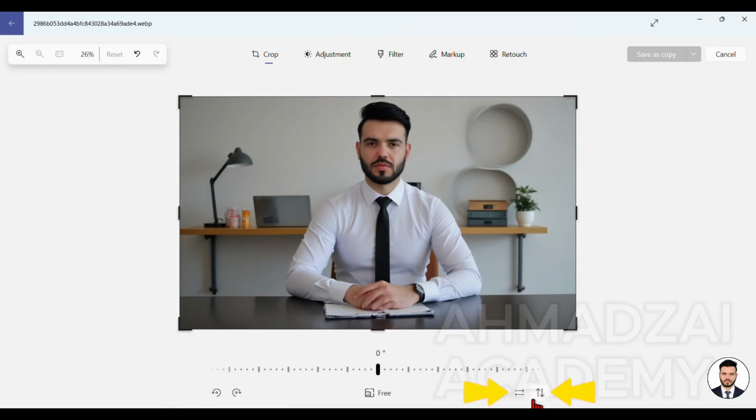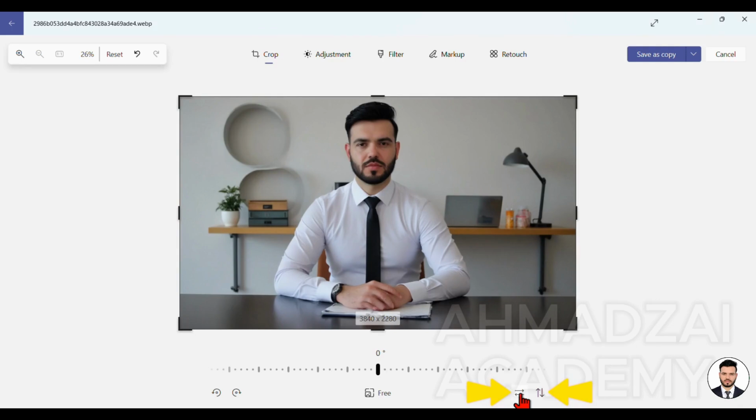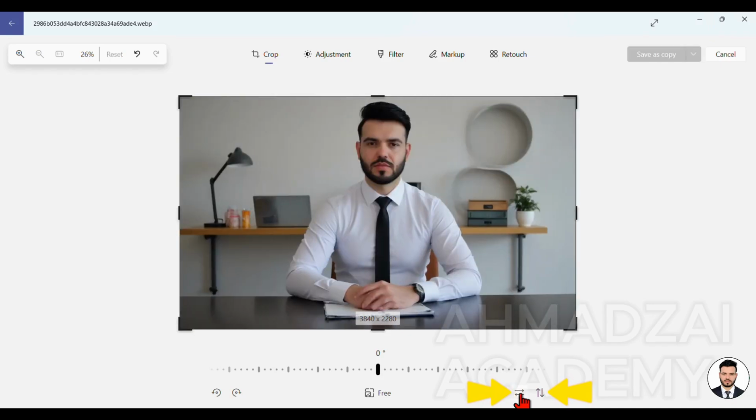Now, here we have 2 more buttons. For example, it's used for flipping. If we want to flip the image horizontally, we click on Flip Image Horizontally. You see, what does it do for us horizontally? It flips it, meaning it reverses it horizontally. If we want to flip the image vertically, we click on Flip Image Vertically here. What does it do to the image vertically? It flips it. Okay, if we want to crop this, we click here on Free.